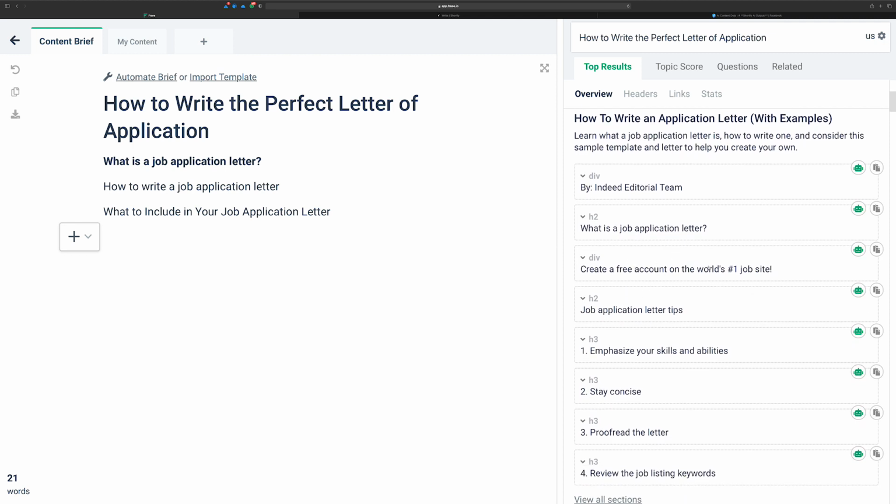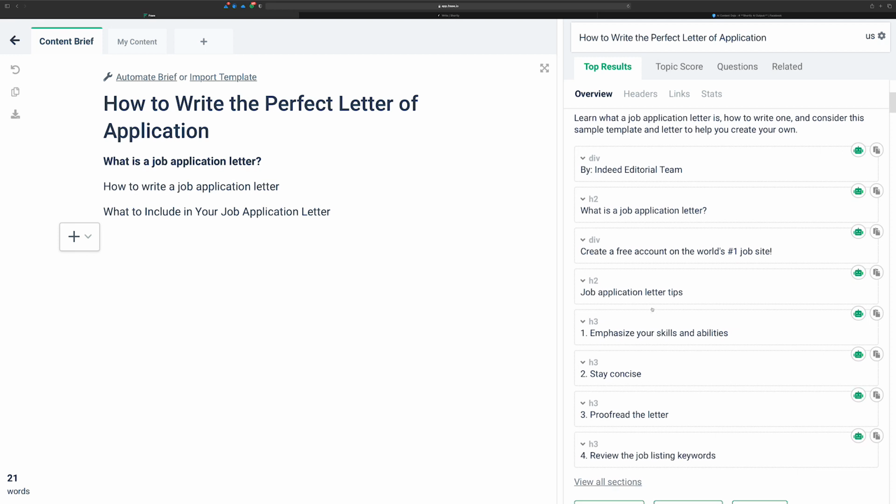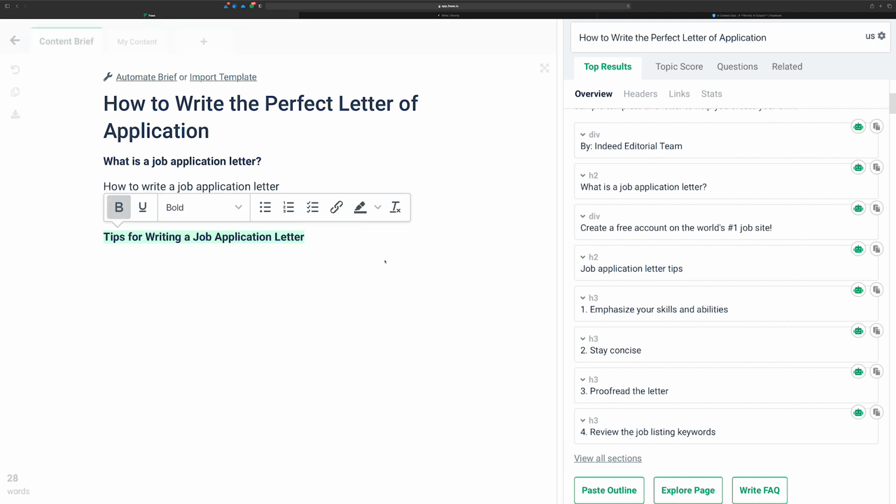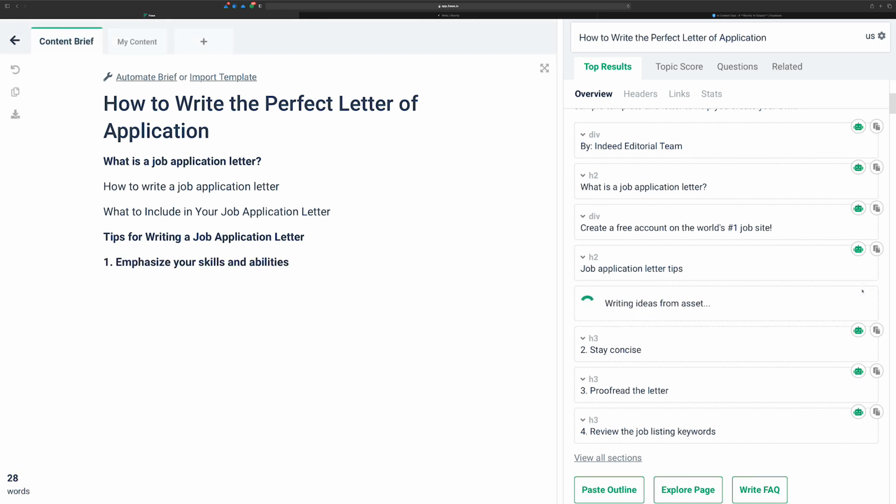Definitely not writing about creating a free account. Job application letter tips. So you can see this is an H2, it cuts down into H3s. So I have a feeling that if I do this, it should. Tips, writing tips. Okay, we'll take that. Okay, tips. Let's take this. Bold that. Go down. And then emphasize your abilities.